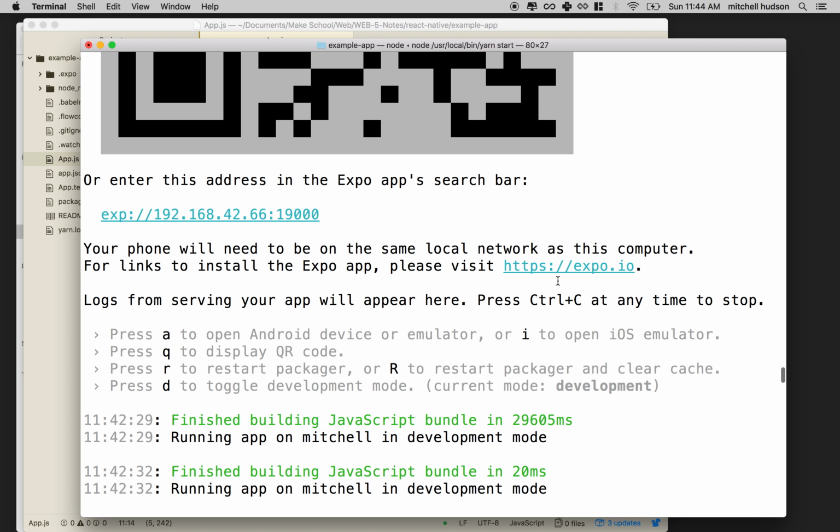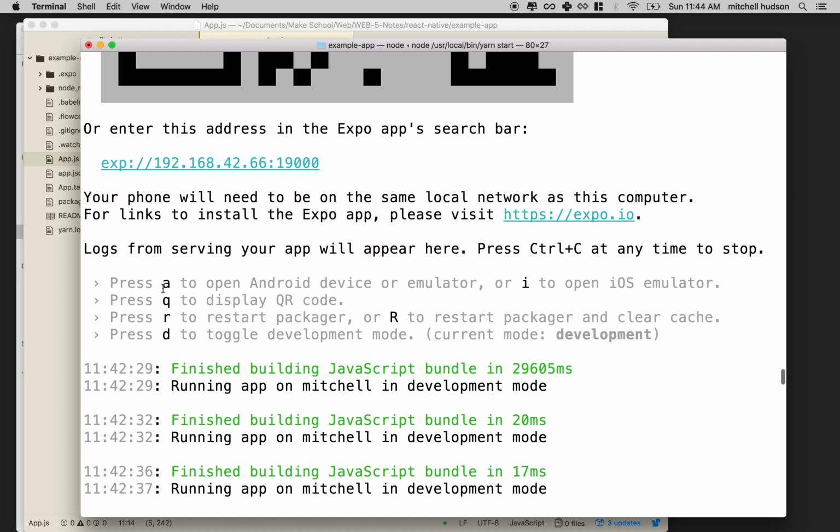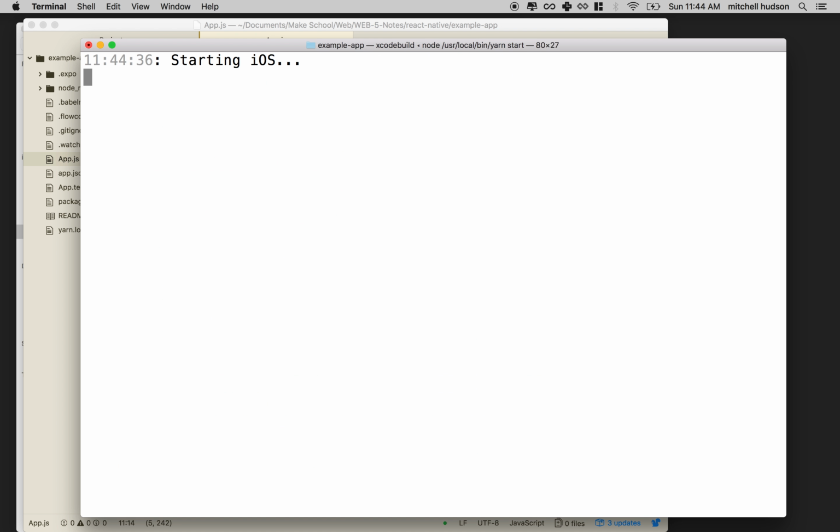To test locally on the desktop using the simulator, which is a software simulator that simulates your iPhone or your Android phone on the desktop, you can read the instructions here, and it says press A to open up Android device or emulator, or I to open the iOS emulator, right? And then they give you some other options here, so you can press Q to display the QR code, press R to restart the package manager, and some other options. But what I'm going to do is just hit I on the keyboard to launch the iOS simulator, okay?